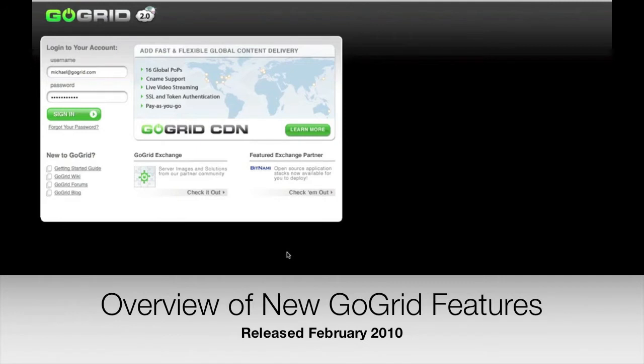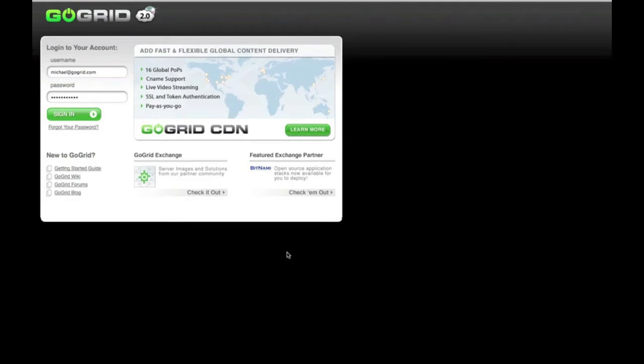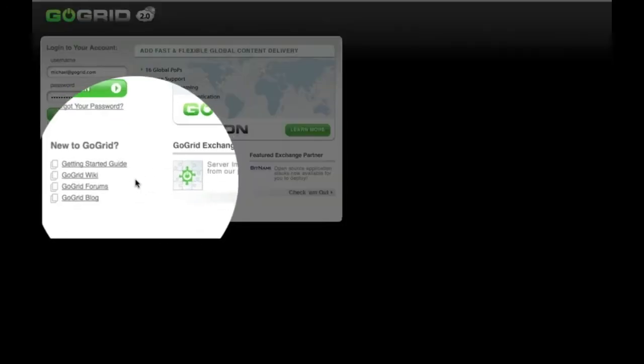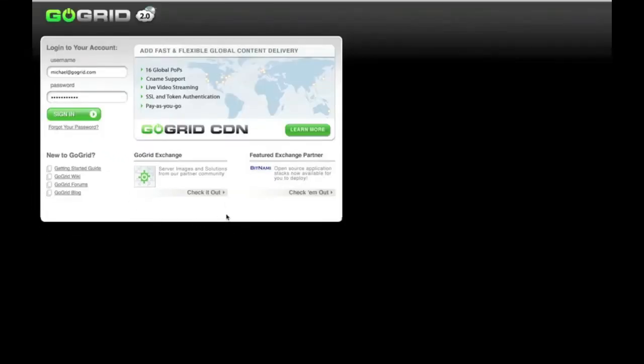I'm going to quickly walk through some of the new features we released in February on GoGrid. What you see here is our new login page, which has some helpful links including the Getting Started guide, the wiki, forum and blog, as well as other content that you may find useful when you decide to build out your GoGrid infrastructure.